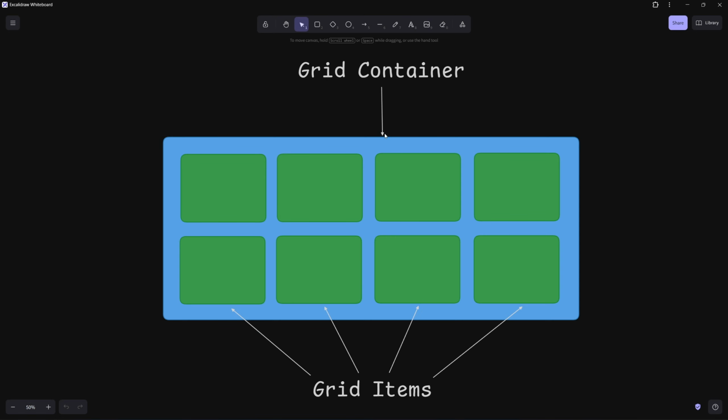So as you can see here, we have this blue box, right? And inside of that, we have many elements. For this particular blue box, if we set the display property to grid or inline grid, then this particular container becomes a grid container. And all of the items inside of the grid container are called grid items. All right. So this is the grid container and grid items.